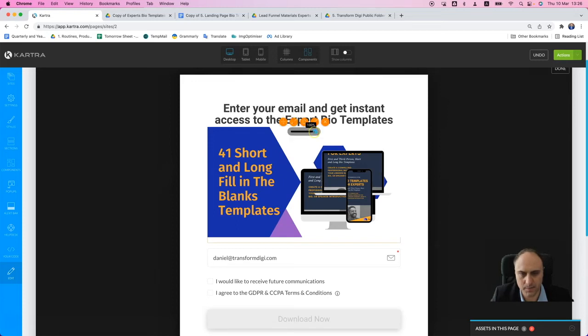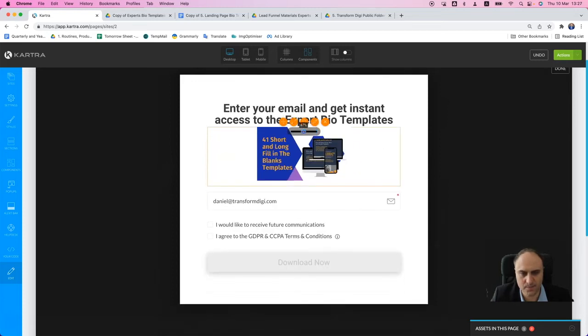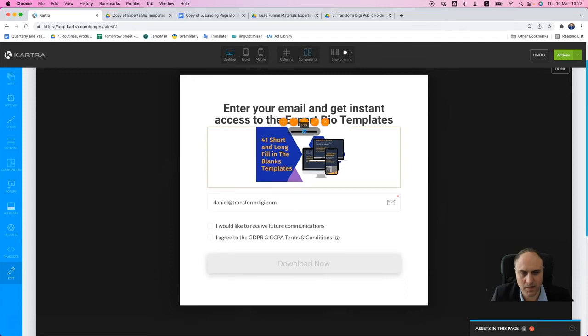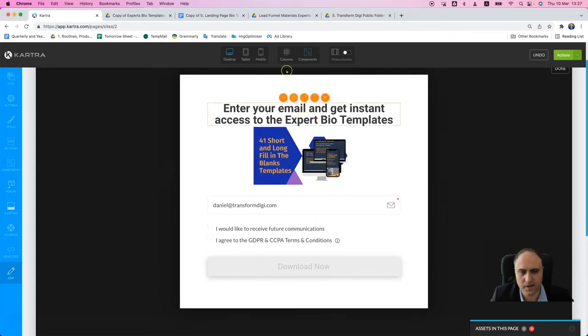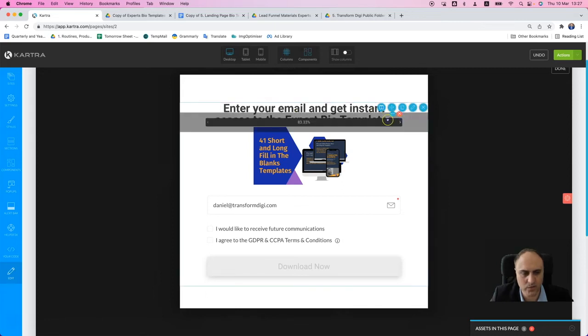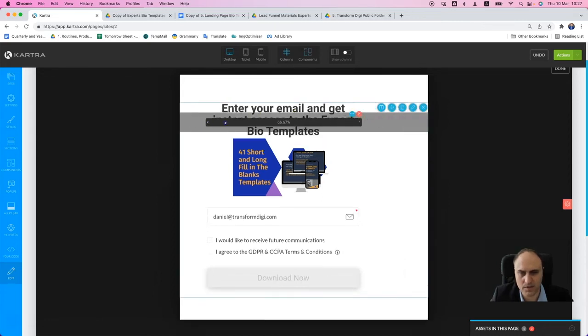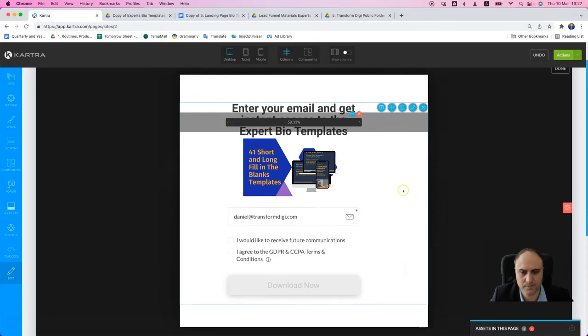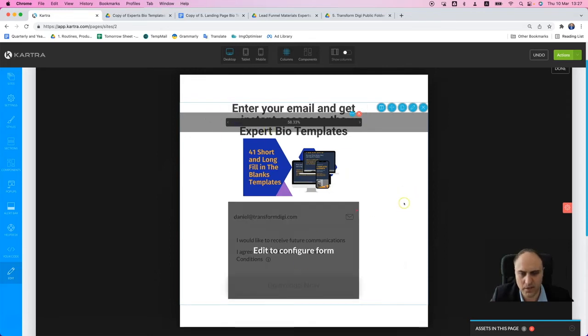Also, this is too big. I'm going to decrease it, make it 50%, go to columns. Again, we are going to squeeze it even more because we want this to be mobile friendly. Got it.